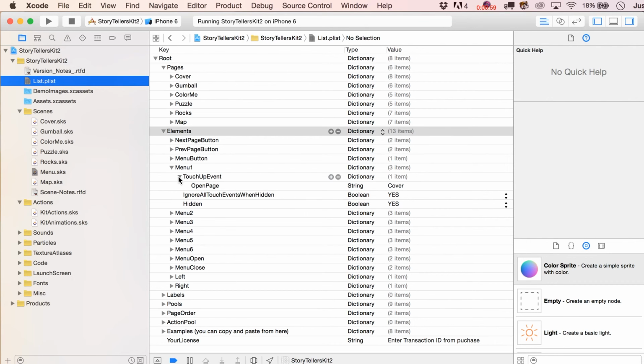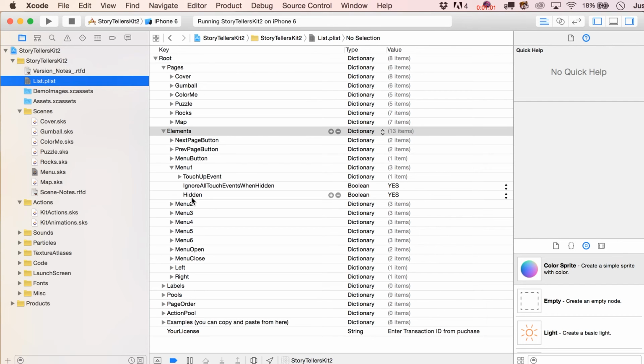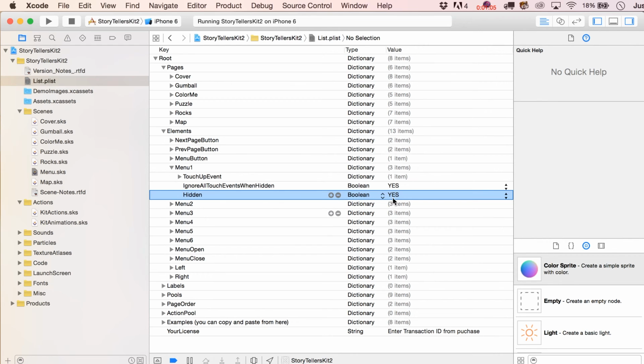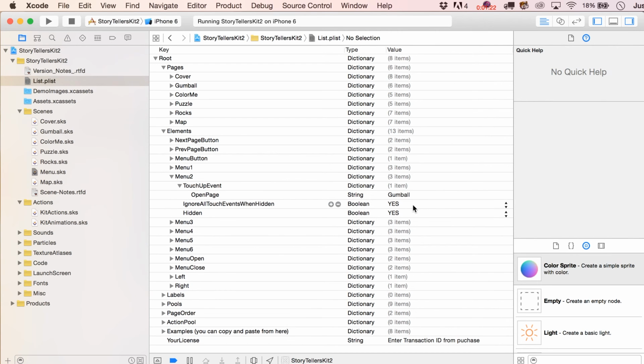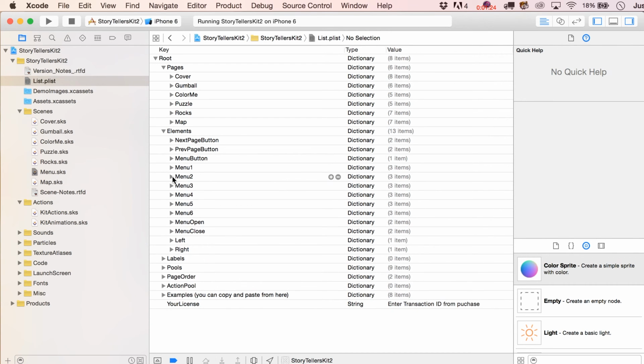And then note that these are separate from the actual touch up event. We're setting its hidden property to yes. So when the page first loads up, or whenever those menu buttons are first seen, they're all going to be not seen because they are actually hidden. And again, each one of these functions the same way as the other one. All we're doing here is just changing what page we're actually opening up.